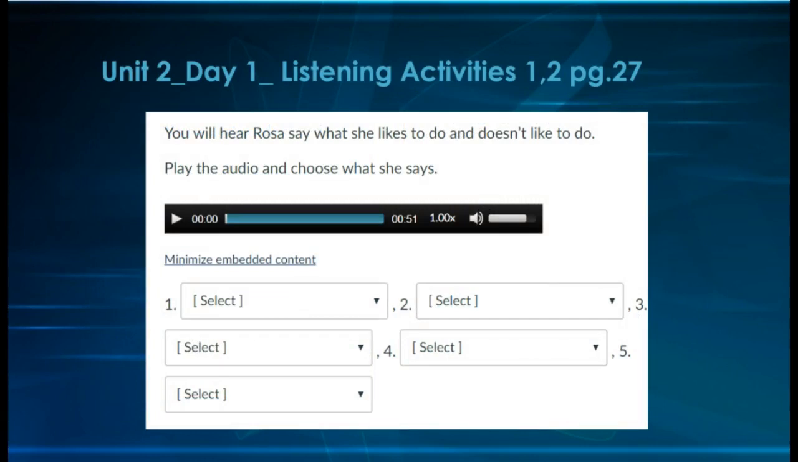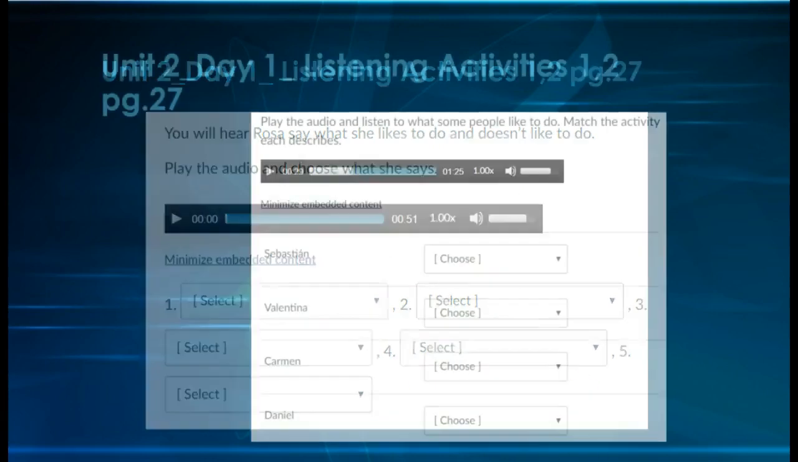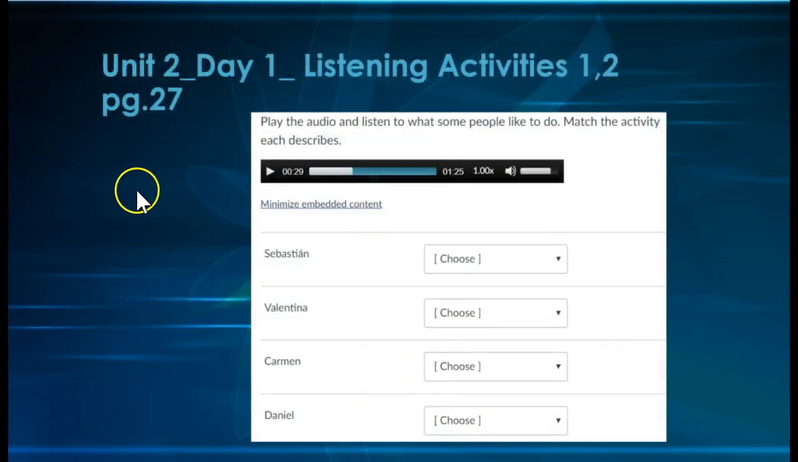For day one, you'll have audio. You have to play the audio file. Listen to what she likes to do and then select in the drop downs what she likes to do and doesn't like to do. And then you're going to choose what each person likes to do. Now these are given in order. So Sebastian goes first when you play the recording, and then you choose what he likes to do. So you're just going to select the activity that you hear each person say.